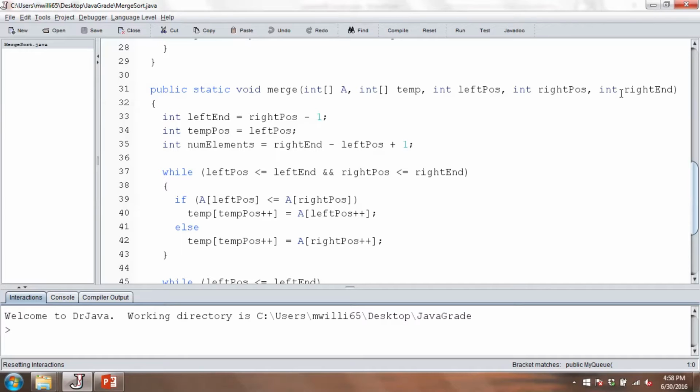Now you might be asking, where is the left end part of the left half of the array? That's taken care of by this first line, which is right position minus 1. Then temp position is going to be used in our temp array, which we see down here. And then we figure out how many elements we're actually going to process. We take right end, subtract left position, and then add 1 to it. That tells us how many elements we're going to end up merging in our temporary array.